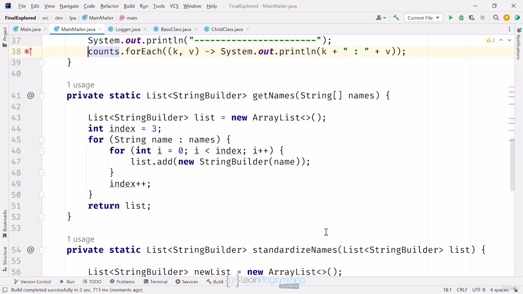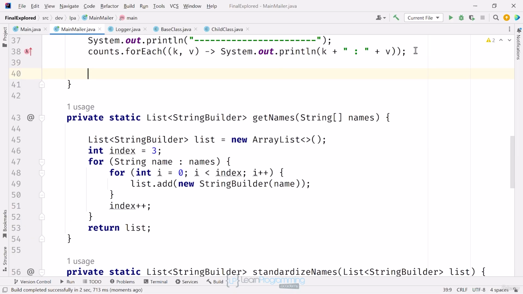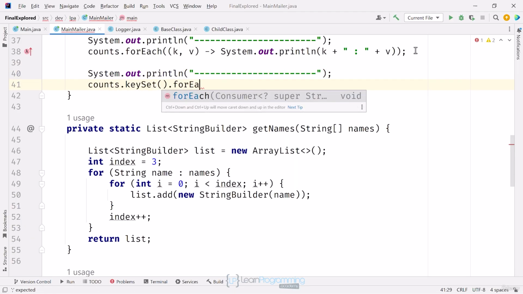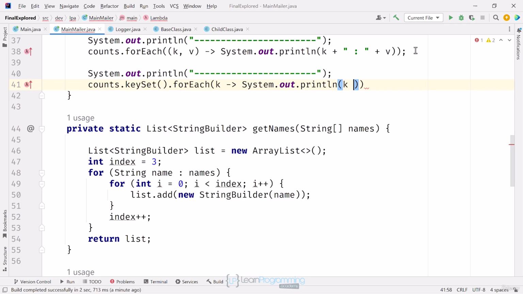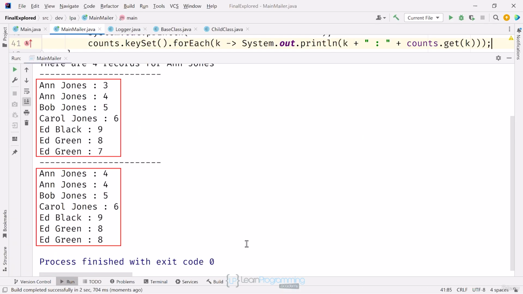Now let me loop through the key set instead. I'll print another separator line. I can use key set to loop through my map's keys. I'll print k the key, then use it to get counts for that key. Now running that, I see that I get 2 different results. I get different keys and values when I loop through the map's entries, comparing that to when I loop through the keys and use that key to get the values.